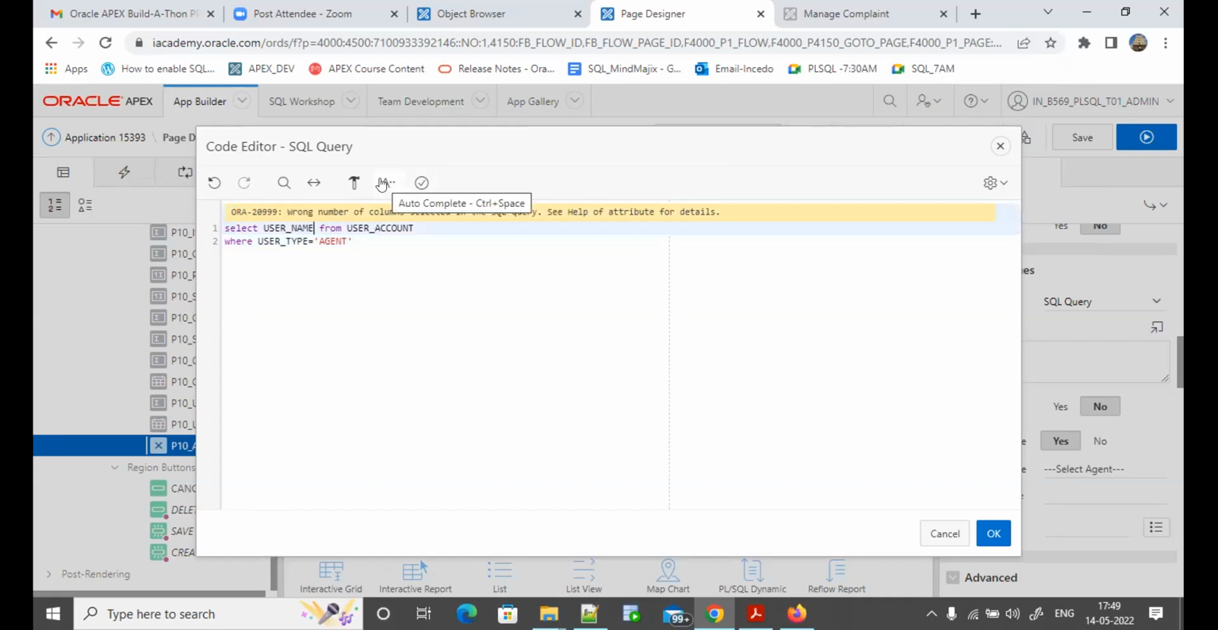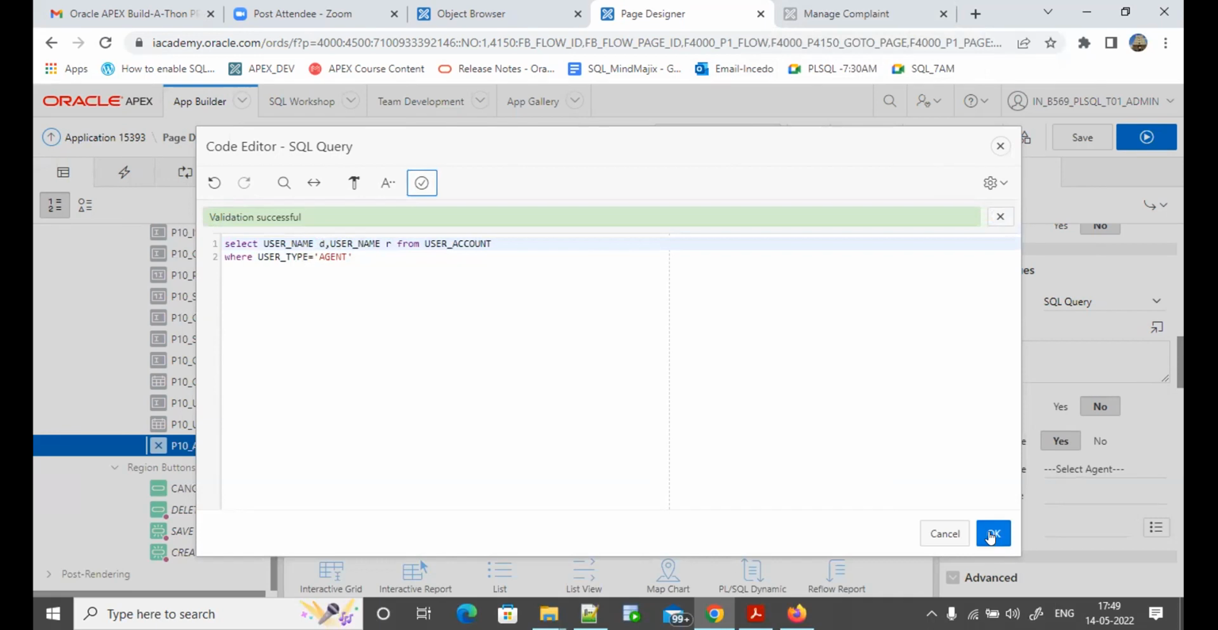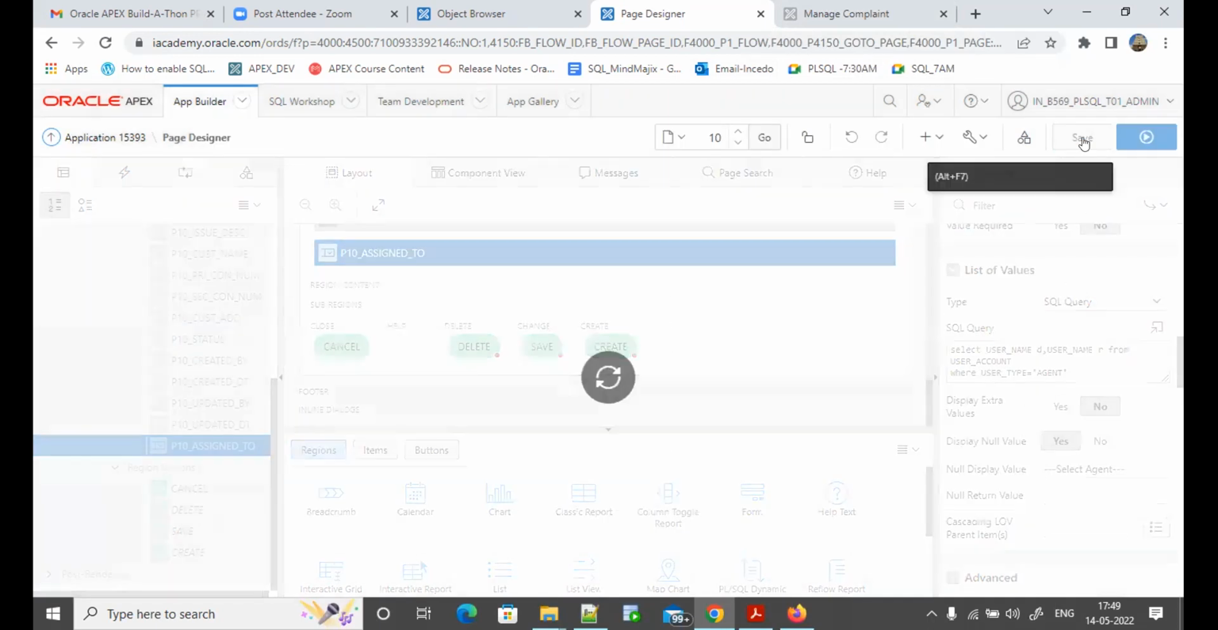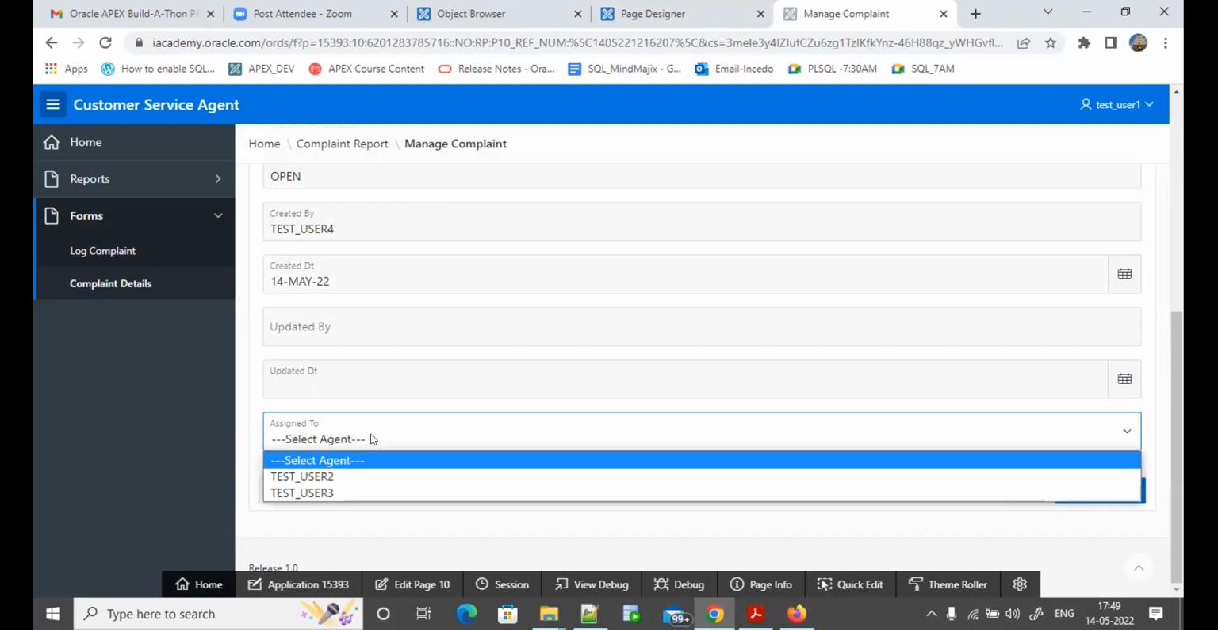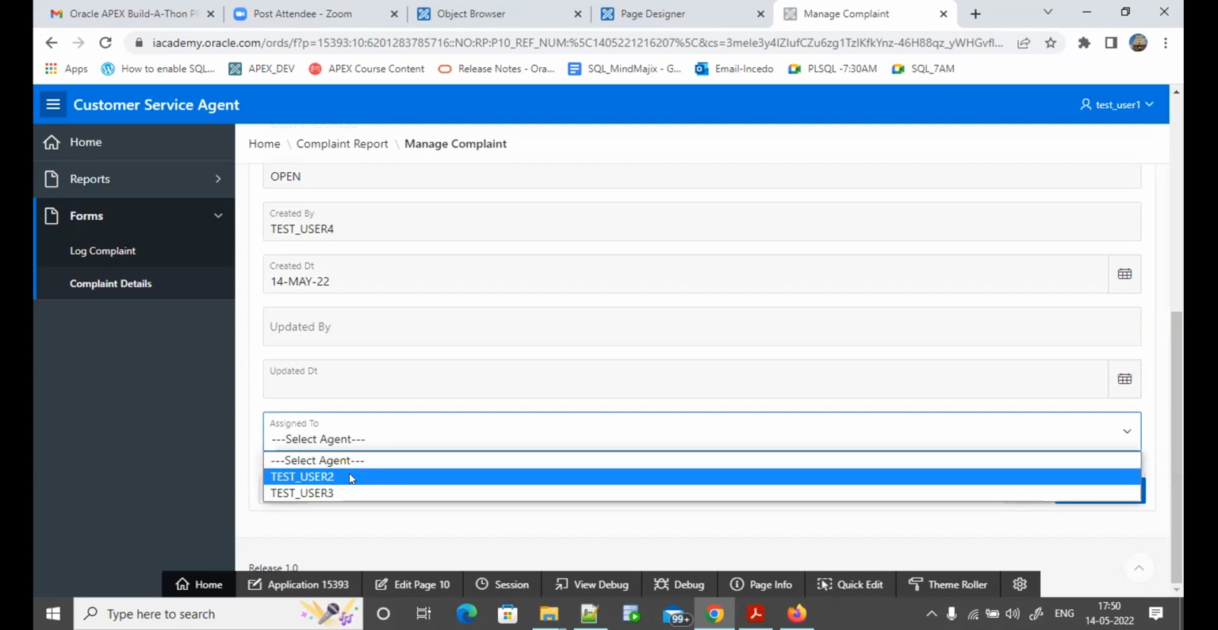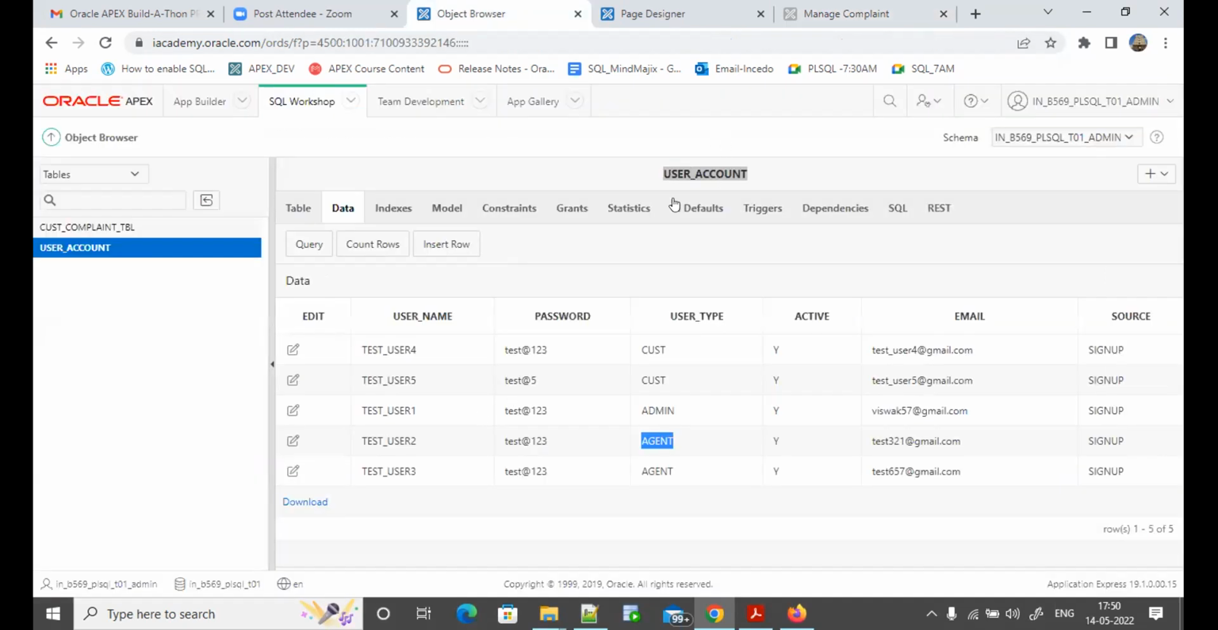Okay, so as I told you, for list of values you have to give display name and then return value. This is the display name, and the same is the return value. Okay, now click on OK, save changes. Now let me refresh my page. Now you see I got the drop down list. There are two agents, user 2 and user 3. Let us see their user type. See, user 2 and user 3, they both are agents.